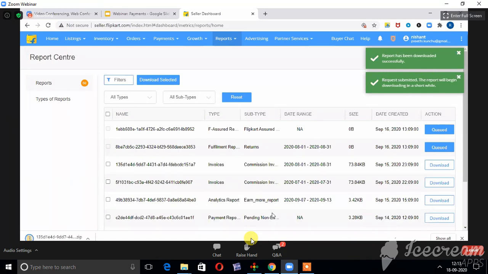Please keep a note that commission invoices for the most recent calendar month are generated by 7th of the following month. So for August month, the commission invoice would have been generated on 7th of September. For September month, it will be generated on 7th of October.